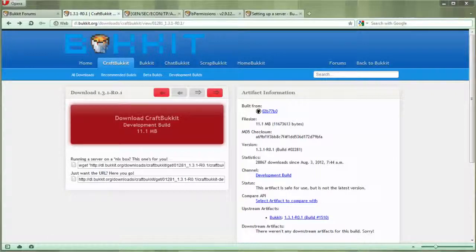So first step to getting your server up and running is to get all the files. Today we will be needing CraftBukkit, Essentials, and bPermissions. Now I'm just going to show you guys where to get these files and how to download them because I've already downloaded them to speed things up.